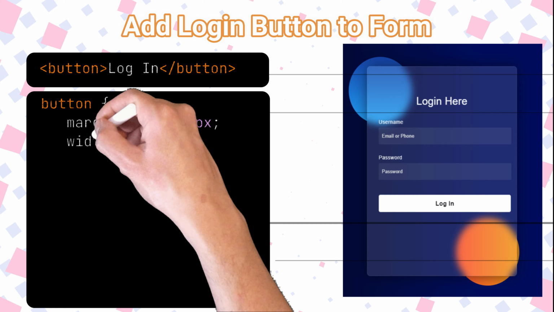In this video, we are going to show how to create a glass morphism login form using HTML and CSS code. So without wasting time, let's begin.